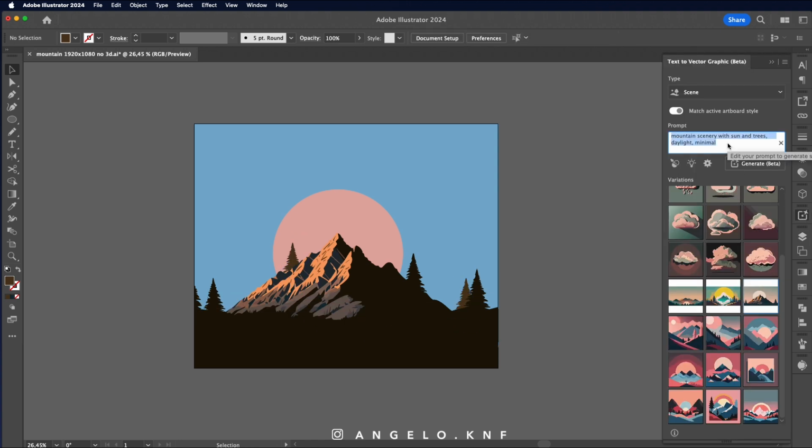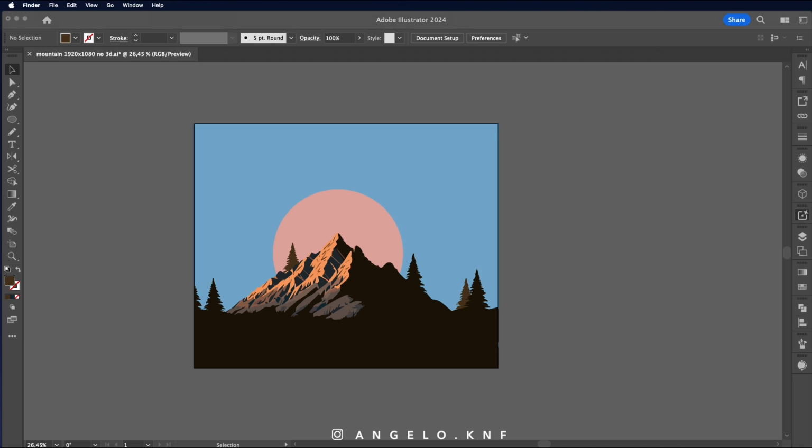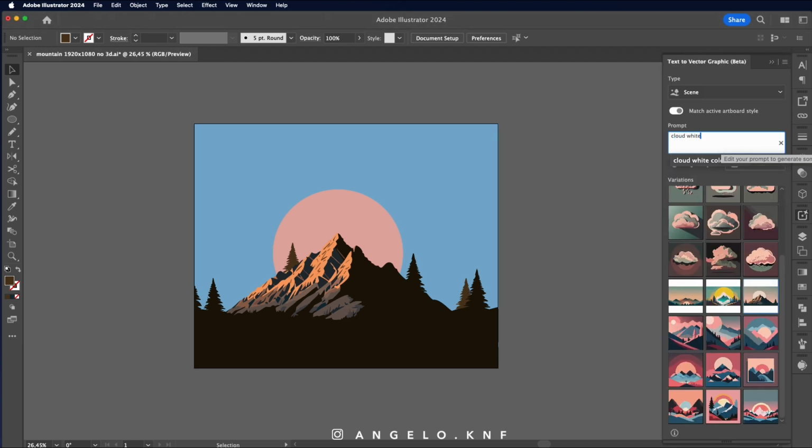Maybe it would be better to add some clouds too, which can be generated by the AI tool as well. So I'm going to write a new description for some simple clouds.